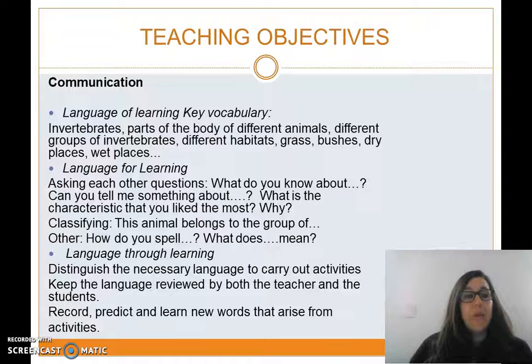About language through learning, distinguish the necessary language to carry out activities, keep the language reviewed by both the teacher and the student, record, predict, and learn new words that arise from activities.